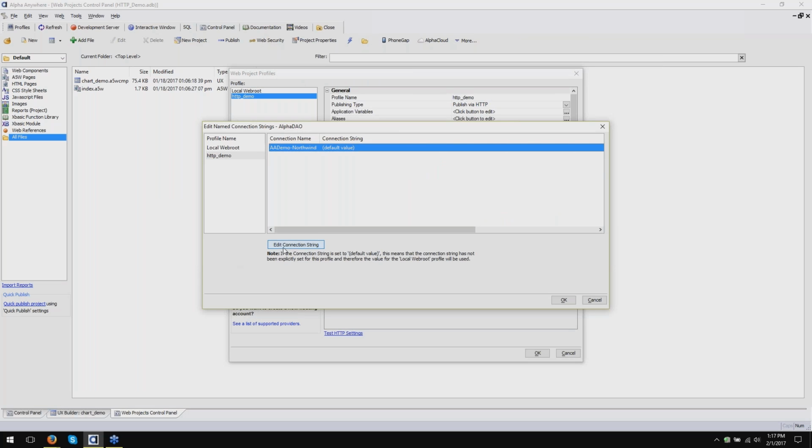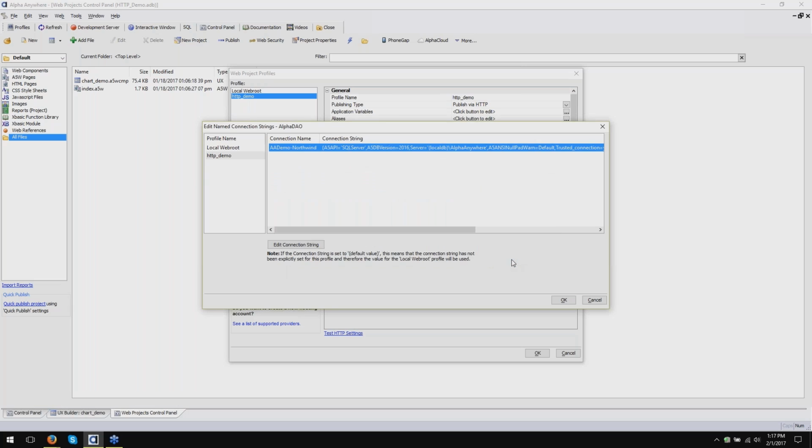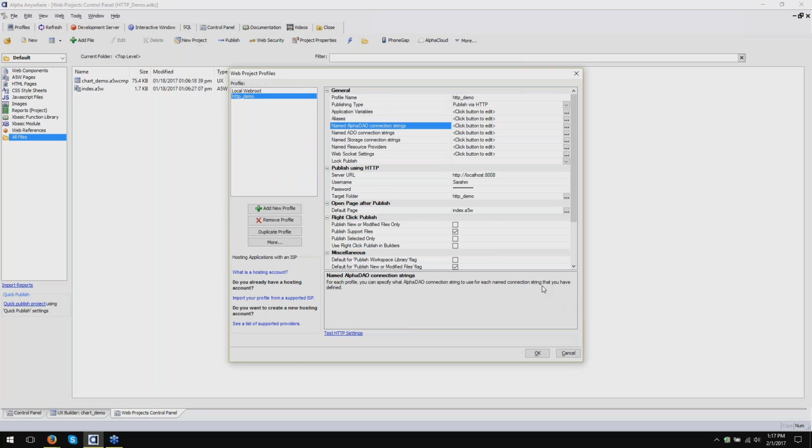Go back in here, edit the connection string for AA demo Northwind. Edit the default value. Paste the connection string here. Click OK. Done. If you do not define the connection strings for your publishing profile, Alpha Anywhere will display an error message when you try to click OK to close it. So we really want you to make sure those are being defined, because it's a point of failure.